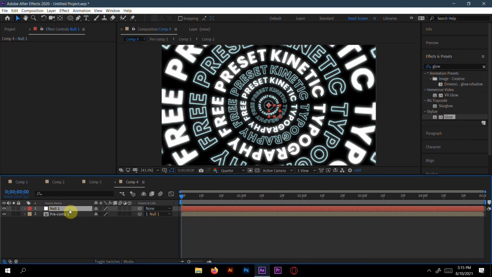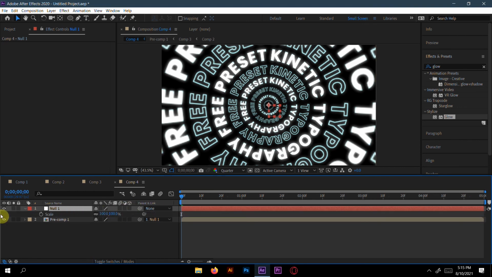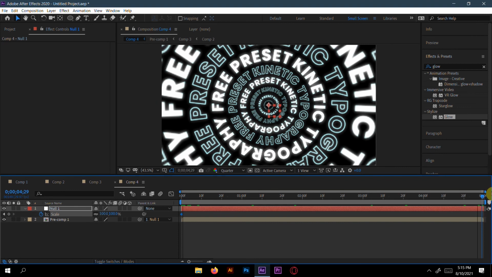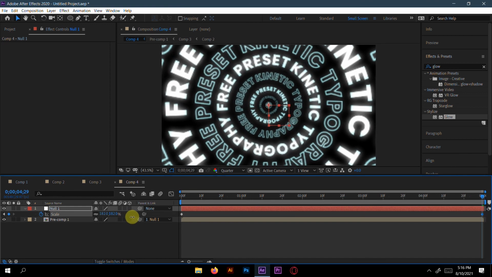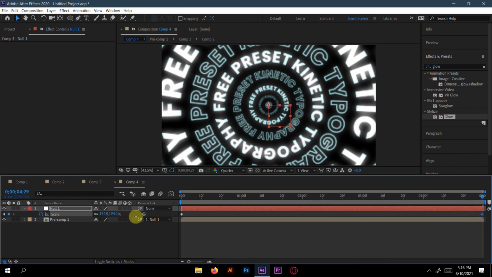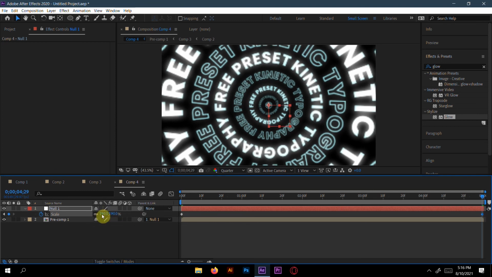Okay, now click the null 1 and press S to scale. Here in the first frame, make a keyframe and go to the last frame and increase it, however much you want to increase it. For me 190 will be okay.